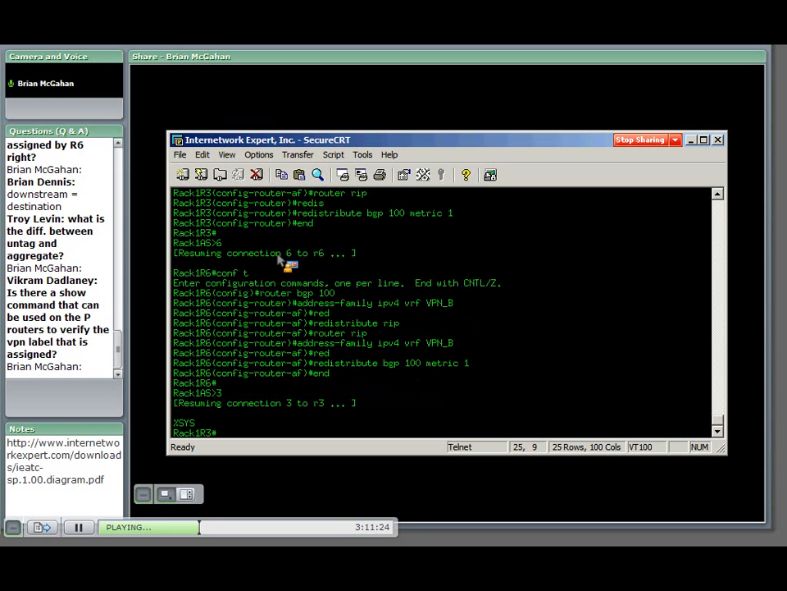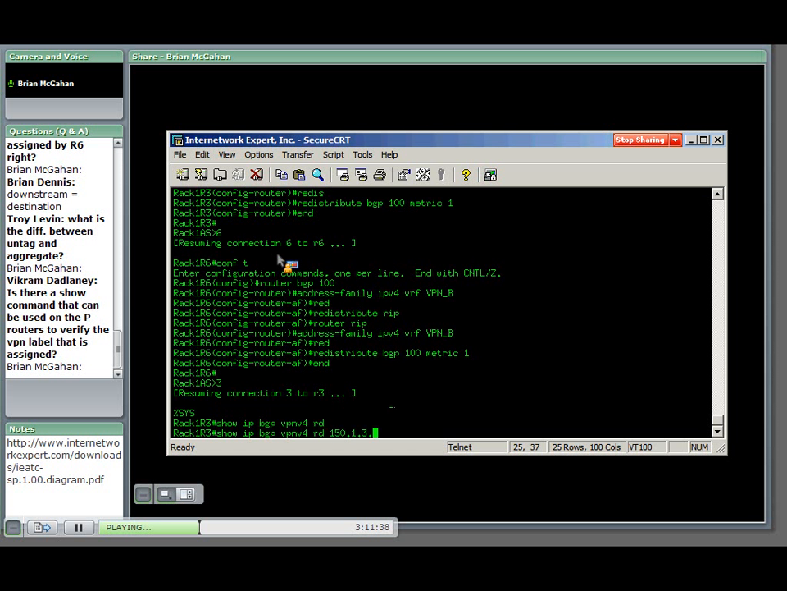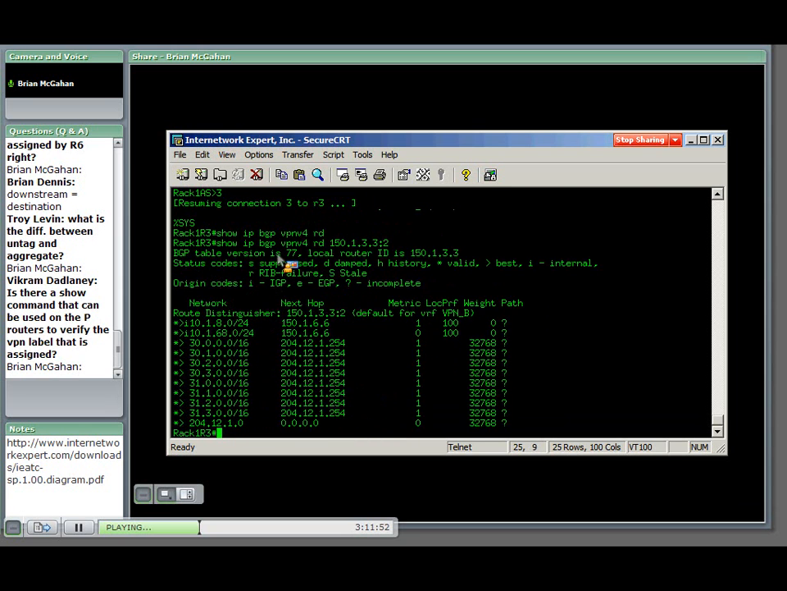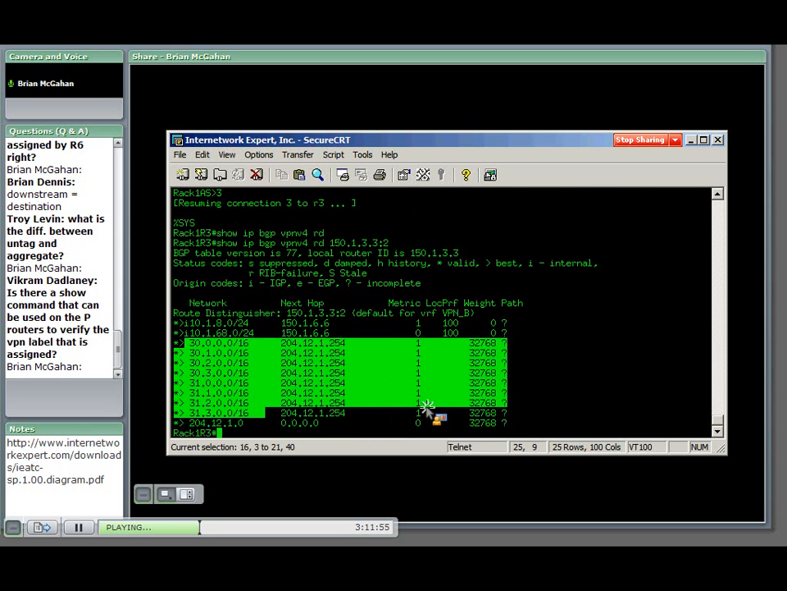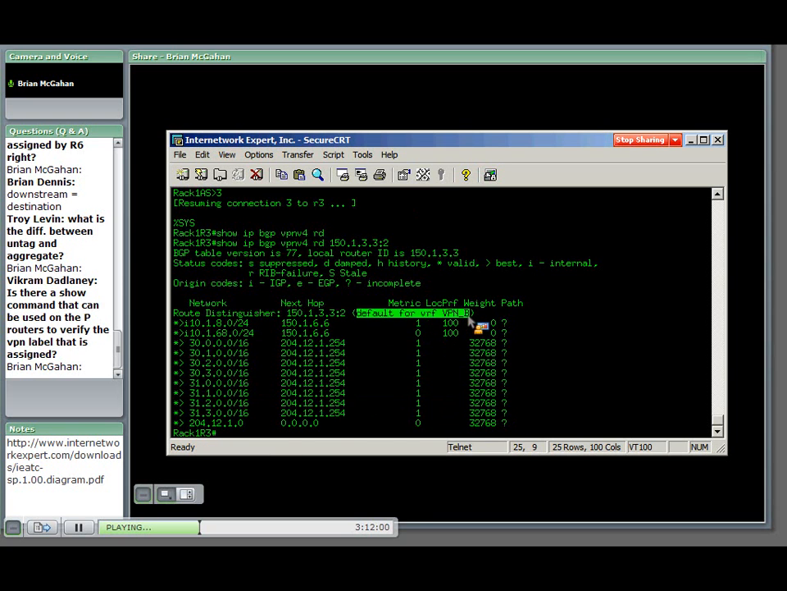Okay, so once we configure this, we want to verify it by looking at the BGP table and see first off what routes came from the VRF locally and were exported into BGP. So we could say show IP BGP VPNv4 route distinguisher 150.1.3.3:2. Okay, what this is going to show us is just the routes that router 3 has taken from VPN-B and put into BGP. Okay, we can see that we have all these 30 networks. We can see this is the default route distinguisher for VPN-B.